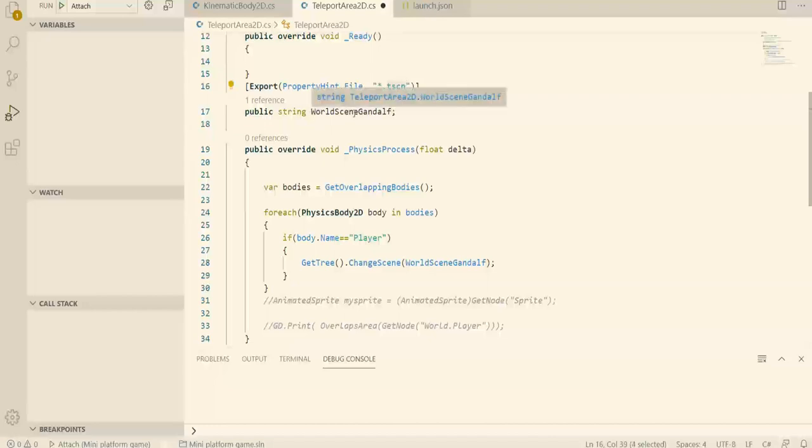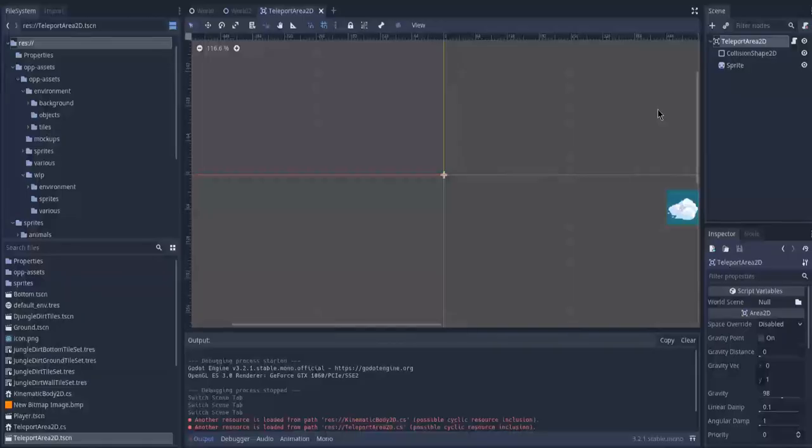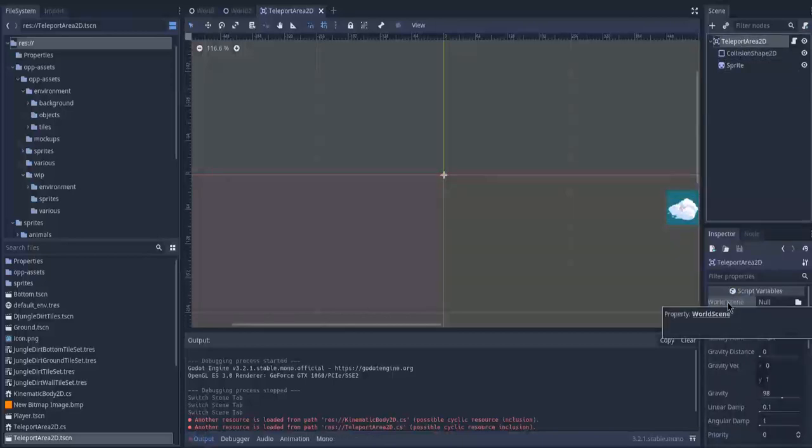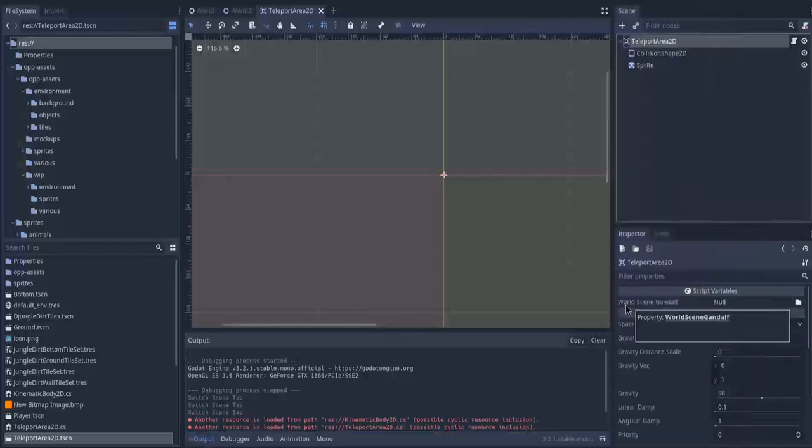Check with world scene Gandalf to see what happens when I change it. Alright, so without doing anything, let's just click this again. Alright, nothing happens. Let's build it. Check this out. World scene Gandalf. I made the sidebar a little bit bigger so you can see. It automatically adds a space between every uppercase word. That is interesting.